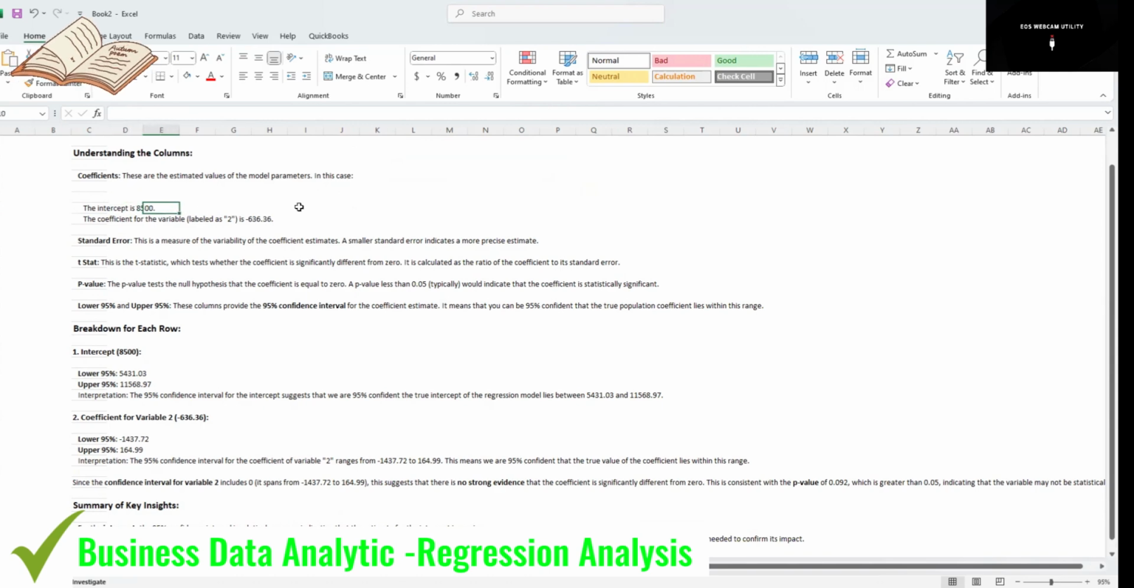If you interpret the intercept here, 8,500 is the quantity sold. The coefficient for the variable labeled 2 is negative 600, and then there is the standard error. This measures the variability of the coefficient estimate. A smaller standard error indicates a more precise estimate. So you just need this small explanation.